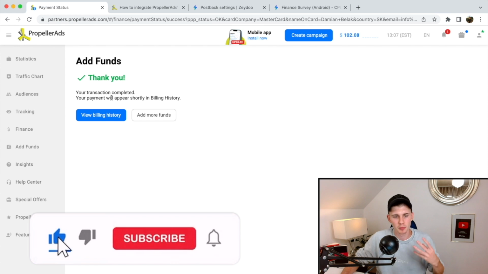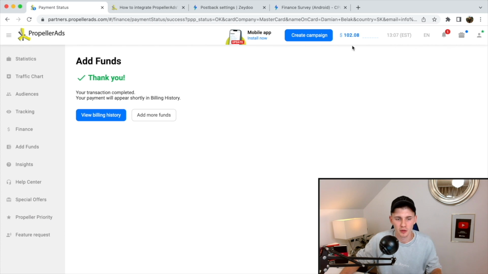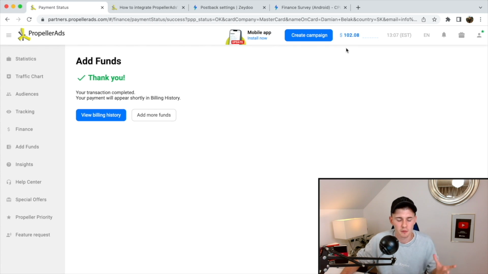And as you can see, thank you, your transaction completed. Your payment will appear shortly in billing history, and as you can see up here, we have $100 to play around with. I just quickly did this in front of you guys so you can actually see that I'm being 100% transparent. I actually deposited my money. I can even refresh the page, and you can see that I have $100 in my Propeller Ads account. This is just to show you guys that I want to be 100% transparent with you.